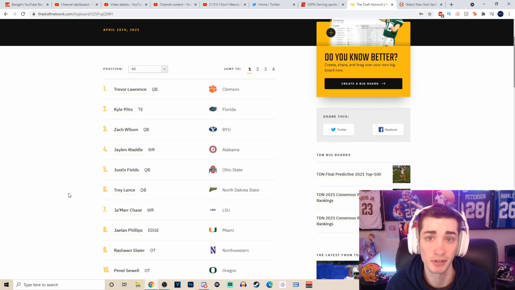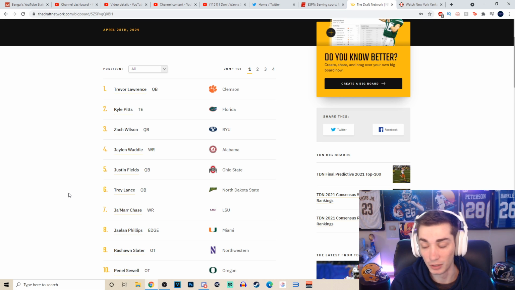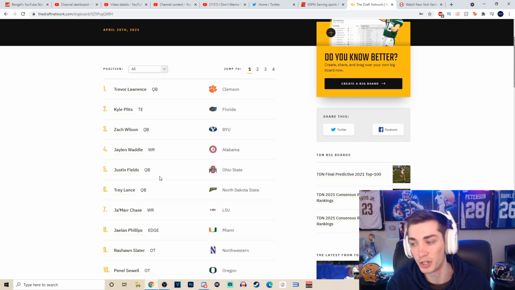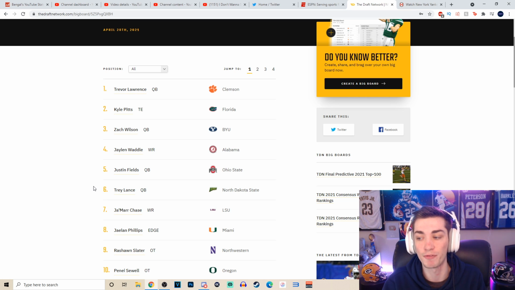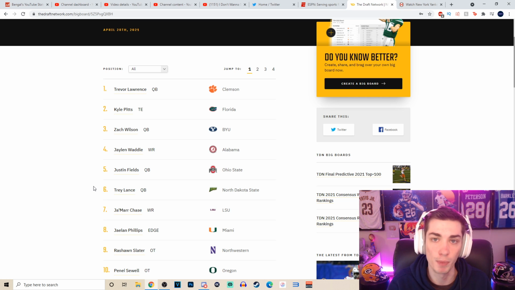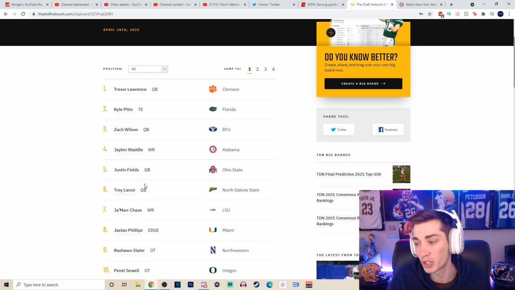He's my number six player in the entire draft. I think very highly of Trey Lance. But he is a little bit more raw, a little bit more inconsistent. The accuracy is not quite as good. But I love Trey Lance as a player. I just decided Justin Fields is probably a little bit better day one, or maybe a lot better day one, even if Trey Lance could be better long term. I just felt safer about Justin Fields one spot above Trey Lance. They're very comparable.